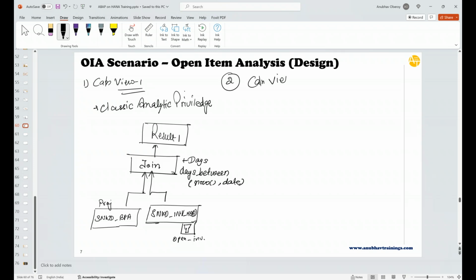Now after this is done, we will create a second view, calculation view 2, which I will name as CV underscore OIA. Final result, let's call it CV underscore open day. So this one was calculating the open days since when invoices were open. Now I will first get my existing view CV open day, which I just built in step number 1 as result 1.